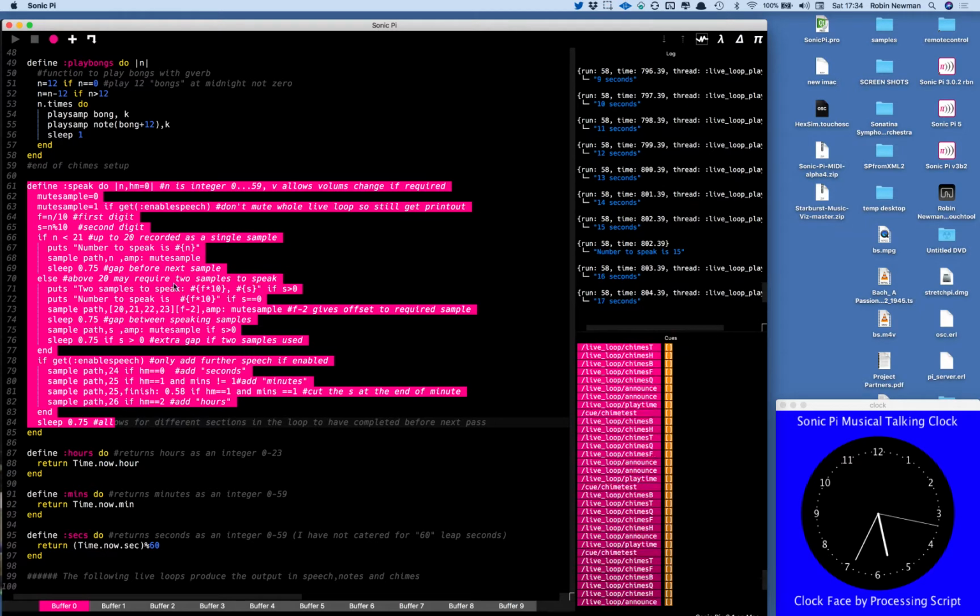Otherwise, above 20, it'll be 2 samples possibly, so we've got to, first of all, speak the first number, and then we've got to look up from the sample position in the sample folder, and these are going to be samples 20, 21, 22, 23. Remember, they actually number from 0 in the array, so we're going to work out which of these we should speak, and that's going to speak the second number.